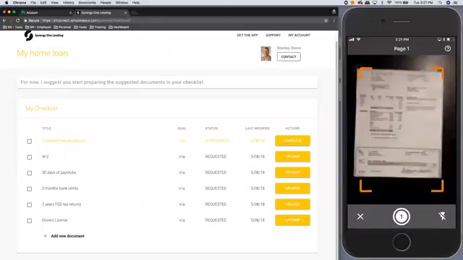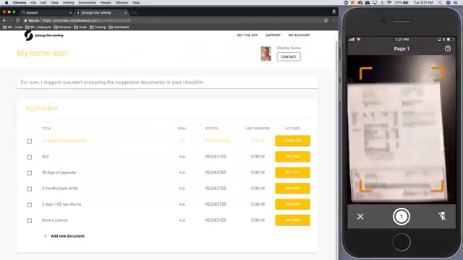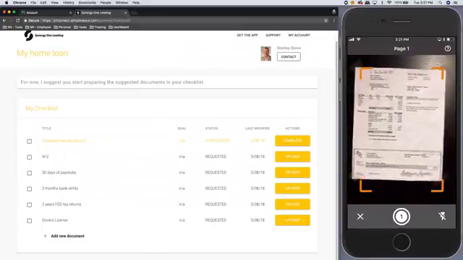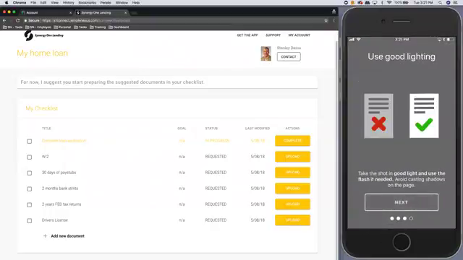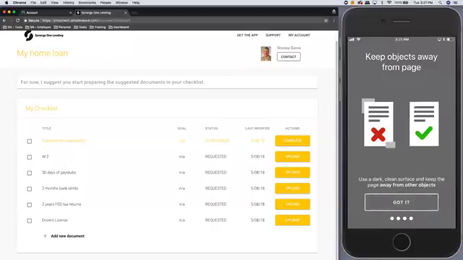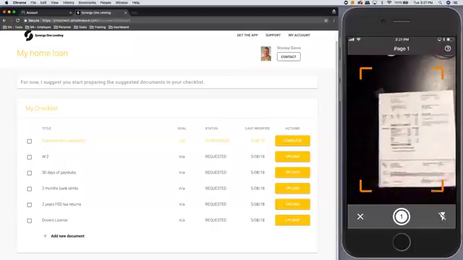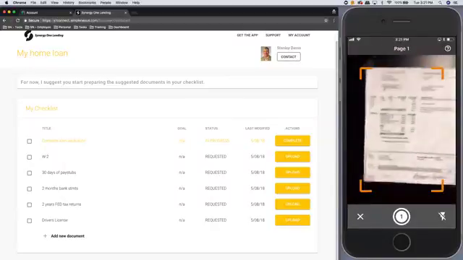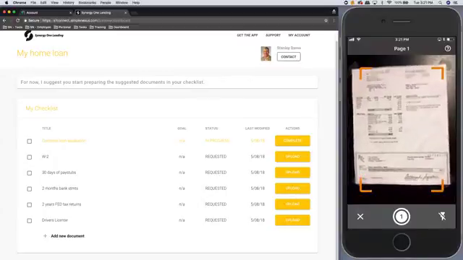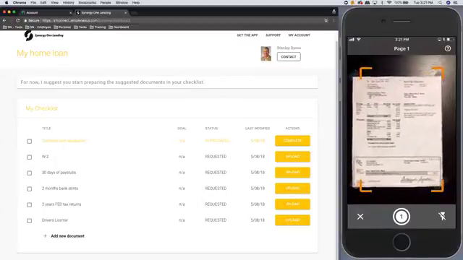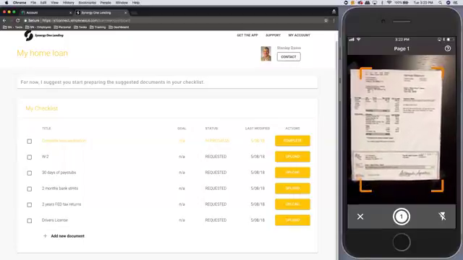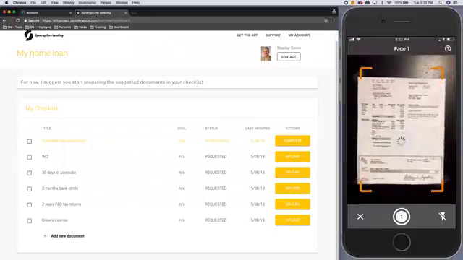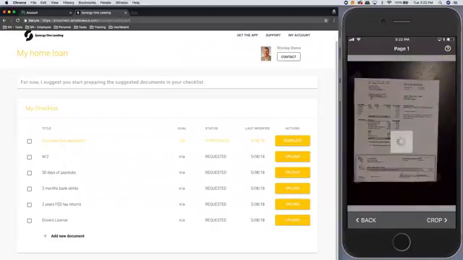So I'll hit OK. The first time a borrower scans a document, I'm going to hit the question mark in the upper right-hand corner. The first time they scan a document, they're going to get these little tips and hints along the way. But after they scan the document once, they can always hit the question mark to review those tips, but they will no longer pop up automatically. So we'll just go ahead and line up the document as best we can based on the little viewfinder windows there. We'll hit the button.